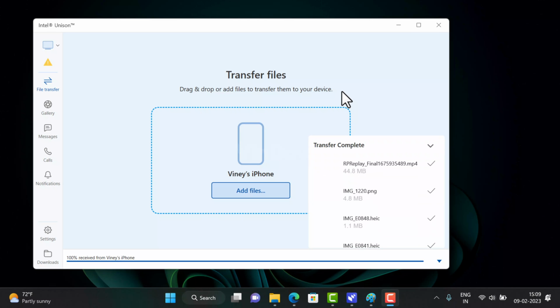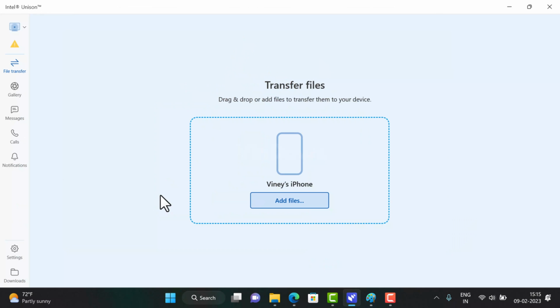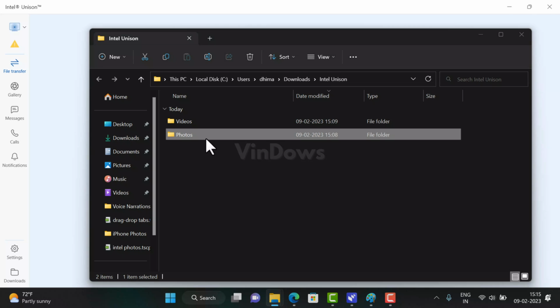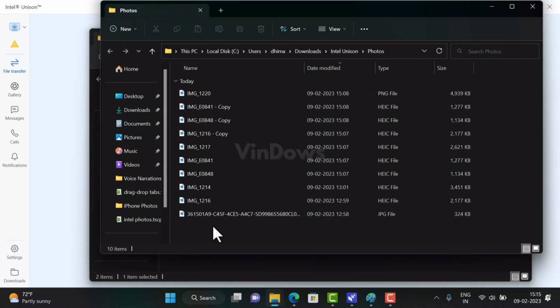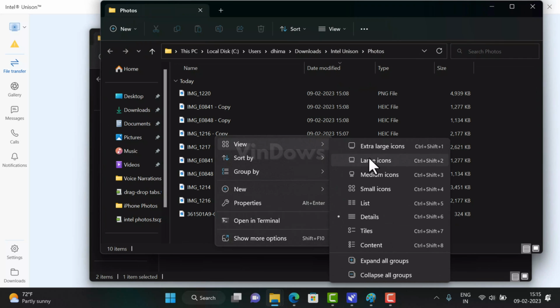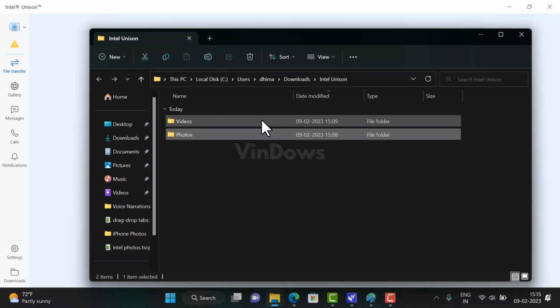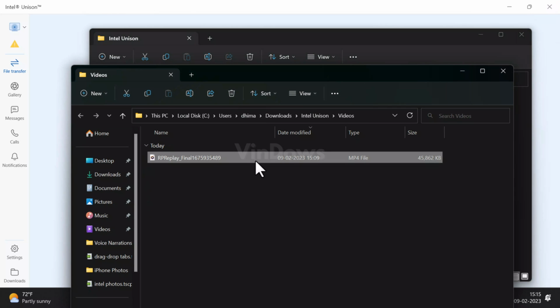you will get the notification on your PC. To check the photos transferred from iPhone to PC, click on the download option in the Intel Unison app and next open the photos folder. Here you will find all the photos that you have transferred from iPhone to PC. As simple as that. Following the same procedure, you can transfer videos as well.